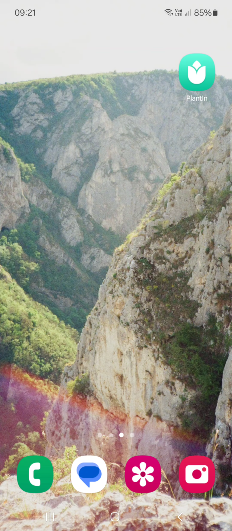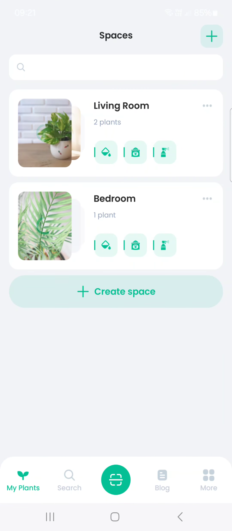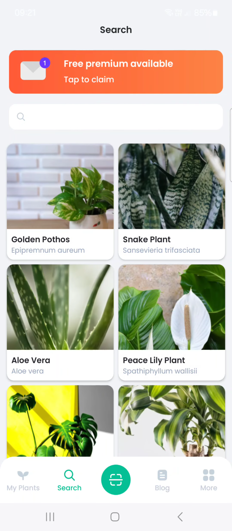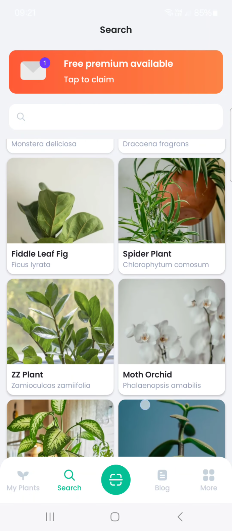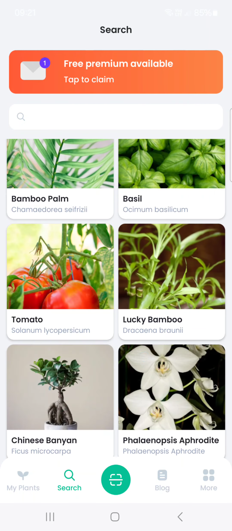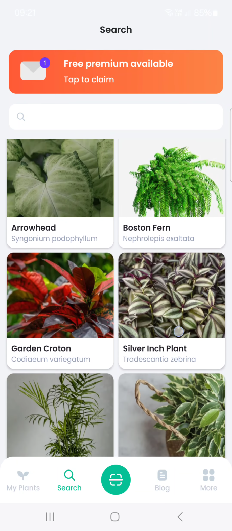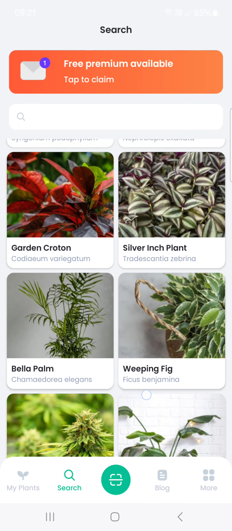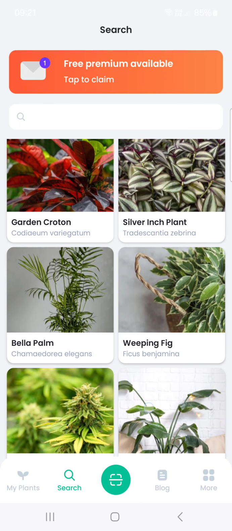First you have to open up the PlantIn app, and here it opens up in My Plants. From here we just tap on search, and here if we browse the plants, we can find one that we like.